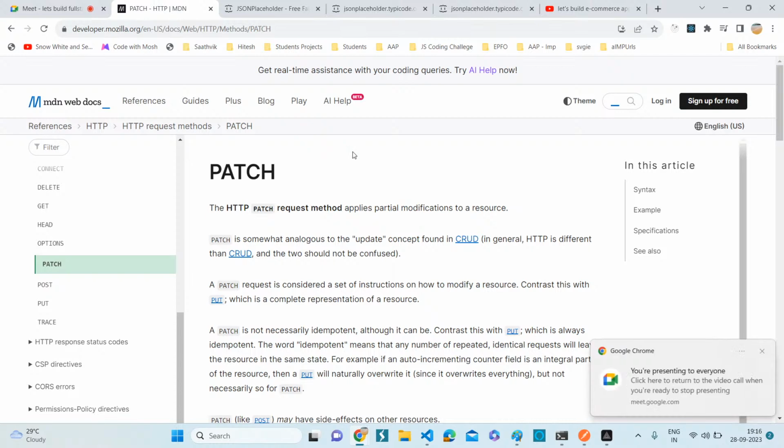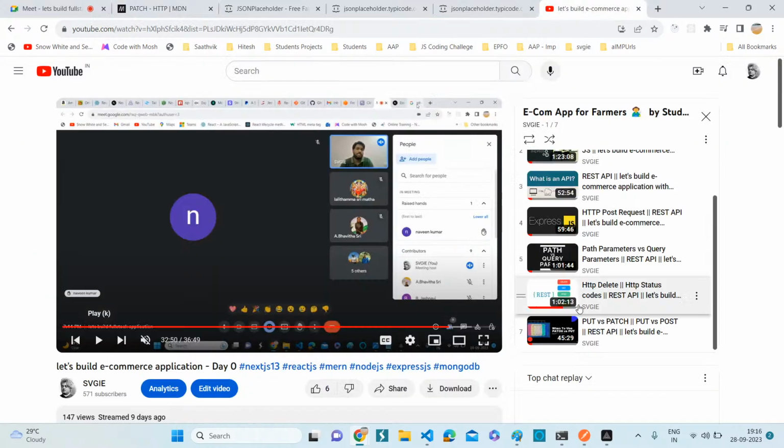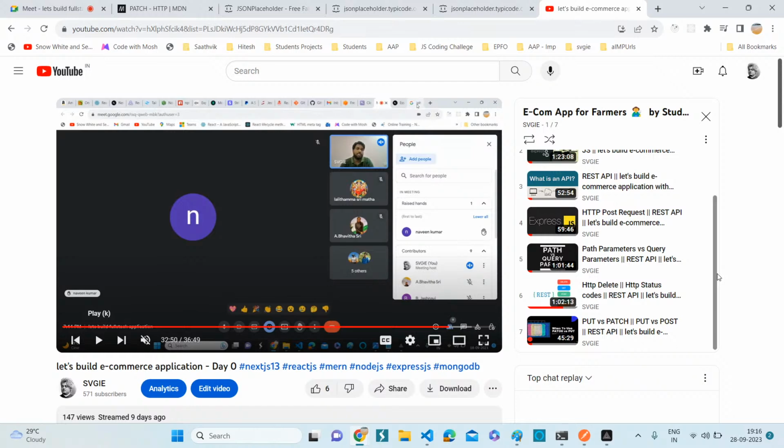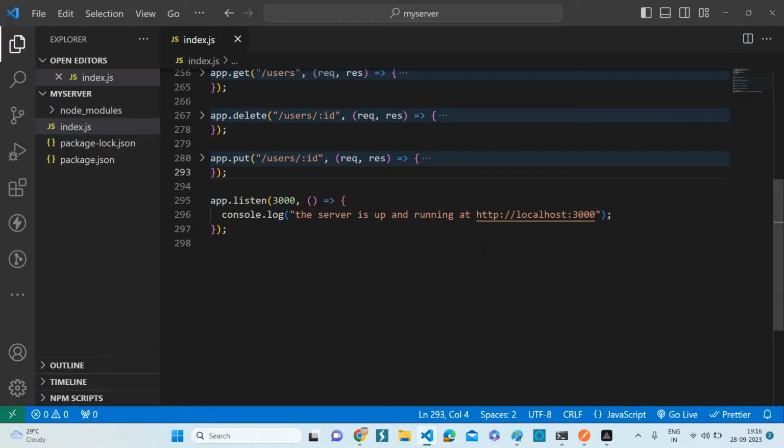Today we are going to learn the most important thing, that is how to implement the patch method with the help of Node and Express.js. In the last session we understood the difference between put, patch, and post, and previously we have covered how to build a simple server. So without wasting time, let's jump into the topic, and hopefully students are also ready.